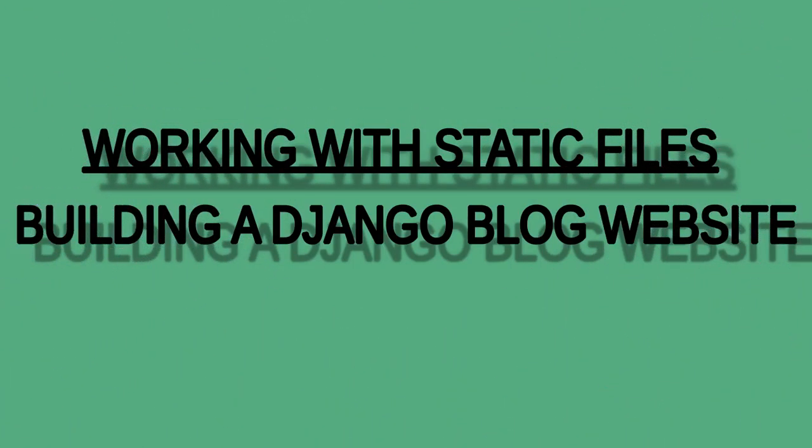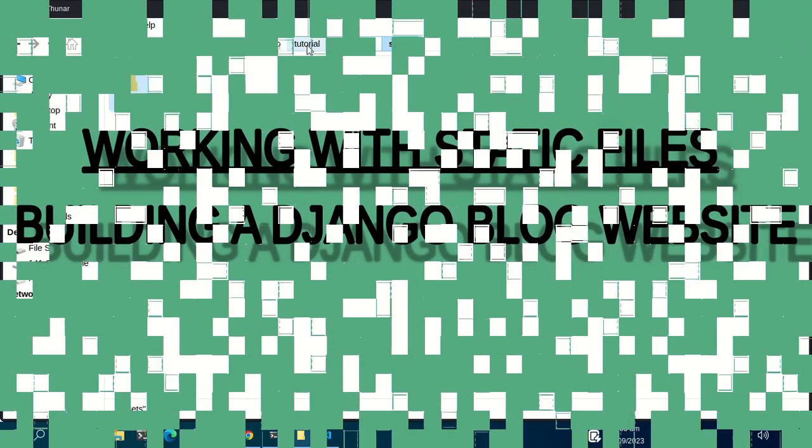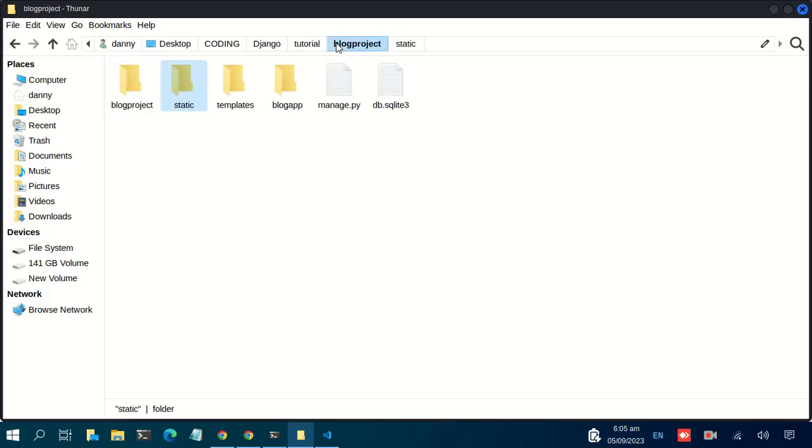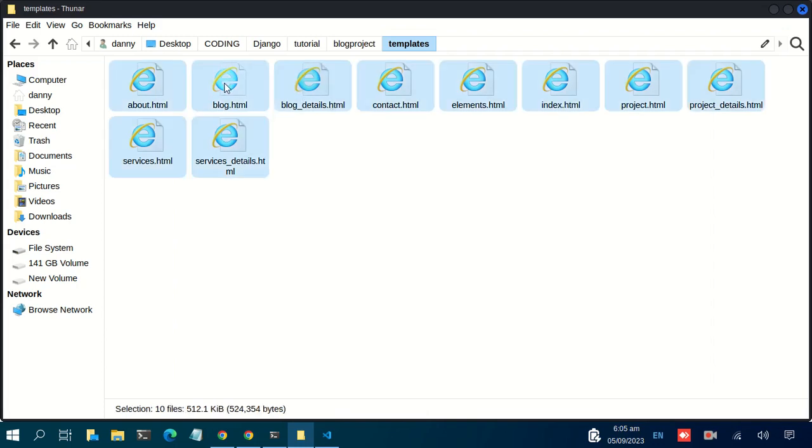Just to do a quick cleanup in the root directory of our project, going to the templates folder. We don't need all these files. All that we need at the moment is blog and blog details. So in my case, I'll delete all other pages.